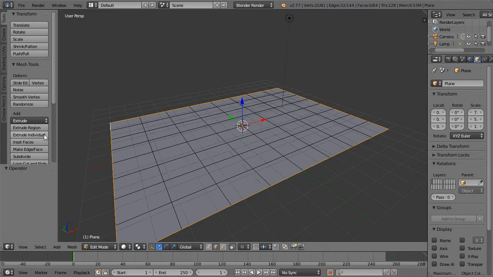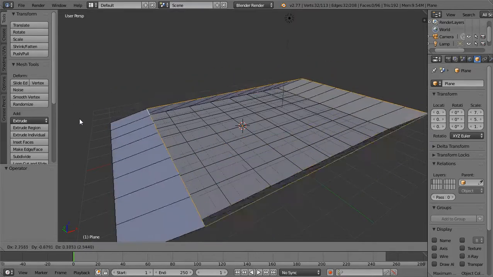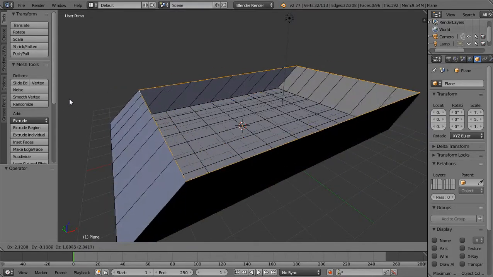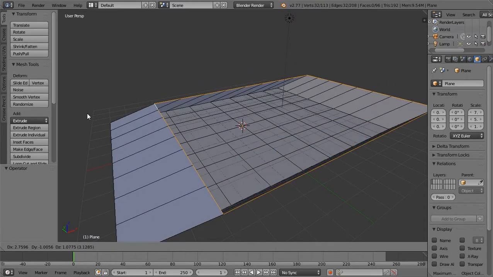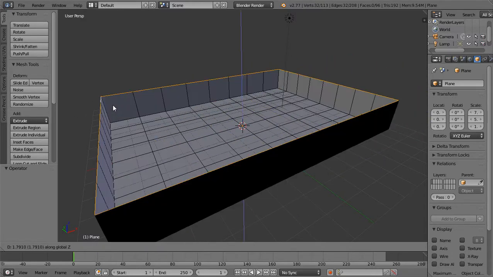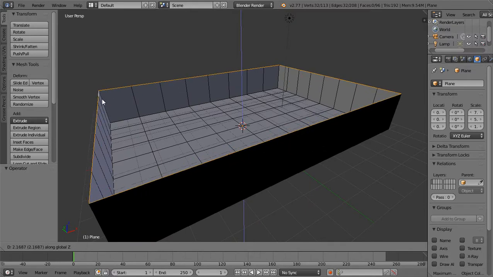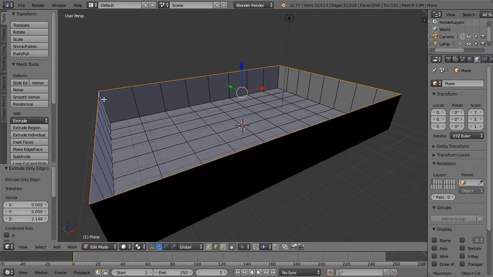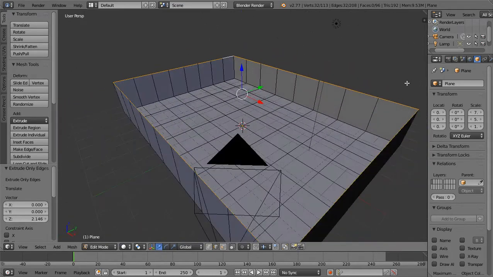Right, okay, so we click on extrude individually and then we can move it up and down. Now if we press Z on the keyboard, it'll lock it onto an axis. Okay, so there we go. So let's say our room wants to be about this high. Yeah, that looks okay.